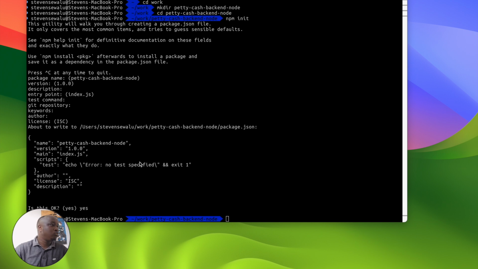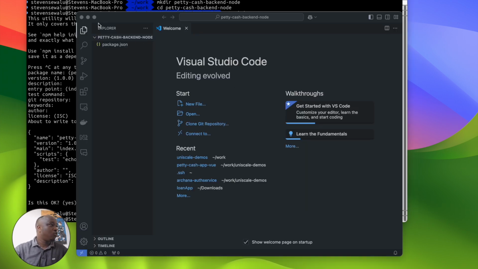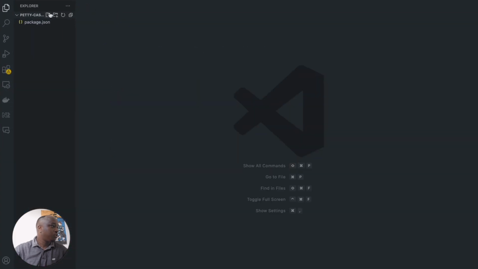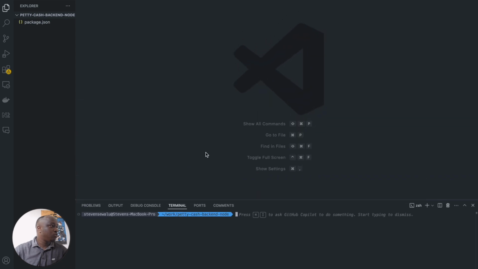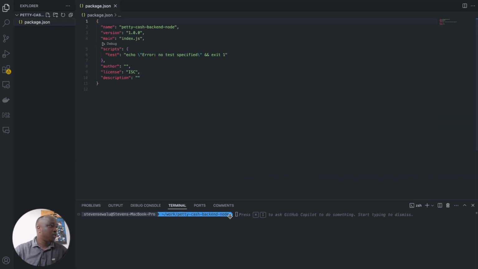So what I'm going to do is open up an IDE at this point. There we go. I'm going to use the inbuilt terminal to make sure we started off. There we go, petty cache node. So let's begin by installing a few packages we're going to need for this. I'm going to use TypeScript for this, and Express. So let me begin with things I need for Express. I need Express. I need cors.